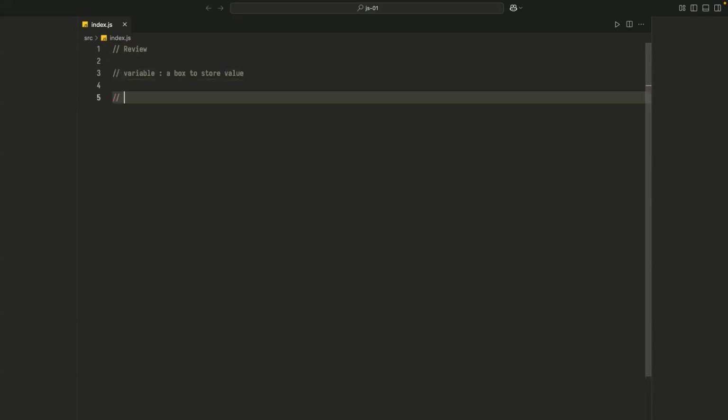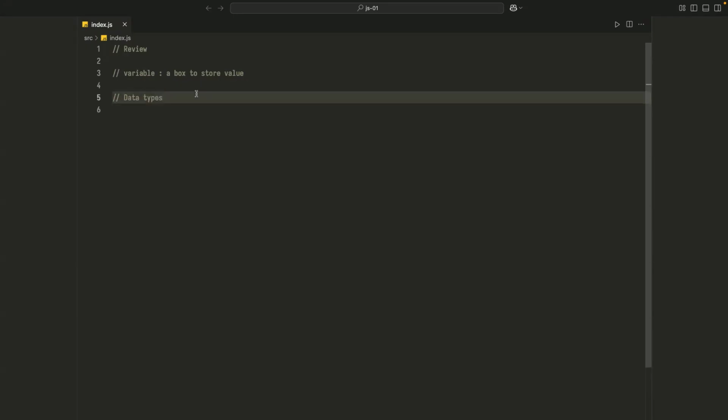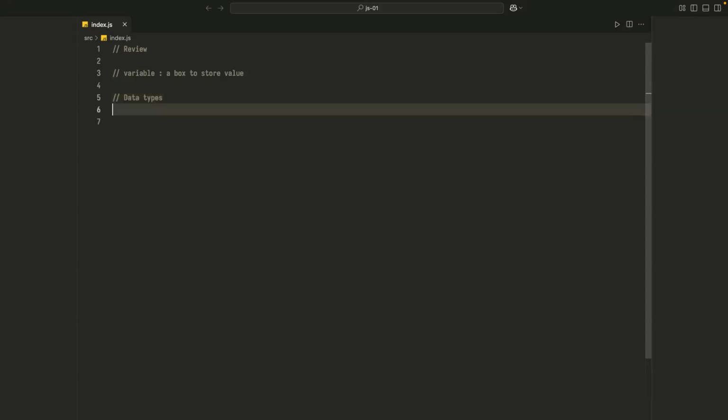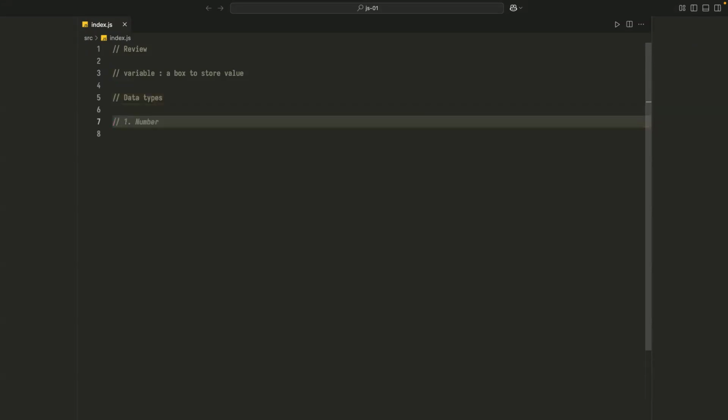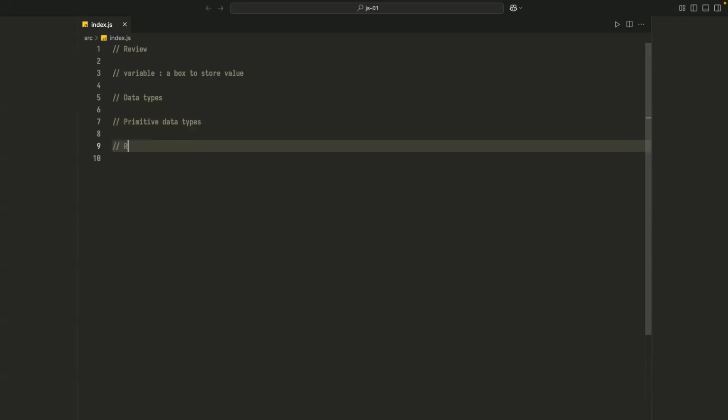Now we study JavaScript. We have data types. Can anyone tell me what different data types we have in JavaScript? Primitive, reference. Yes, so we have two types of data here. We have what you call the primitive data type, and we have what we call the reference data type.